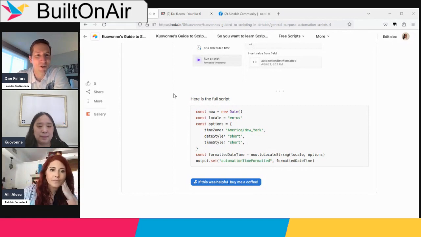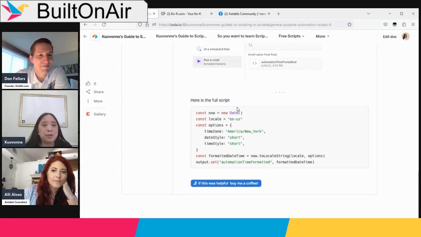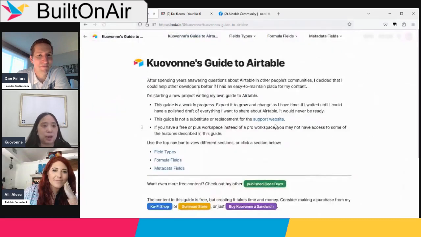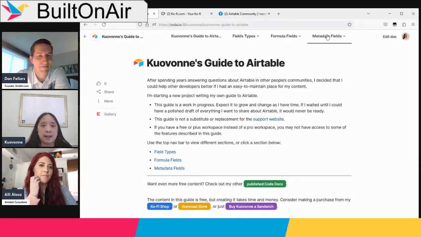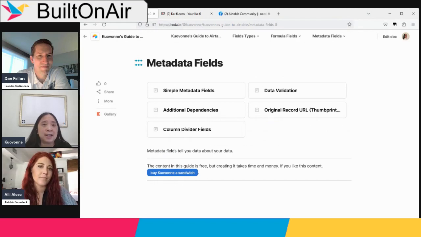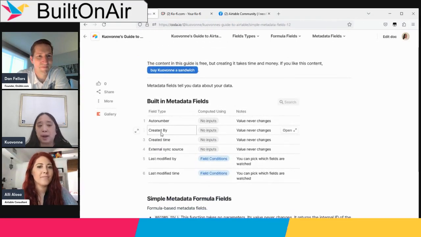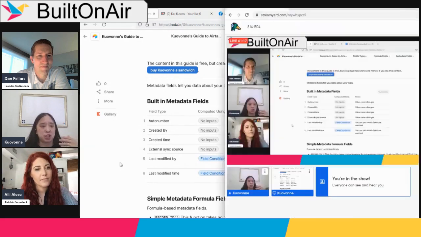Absolutely. Well, what are you speaking on at Airtable? On Airtable, so let's go back a little bit here. Let me go back to my guide to Airtable. One of my current kicks is the idea of metadata fields. Some simple metadata fields are your created by, your created time, or your last modified. This is data about your data. Not the data that's actually being used to run the business, but data that helps you manage it.